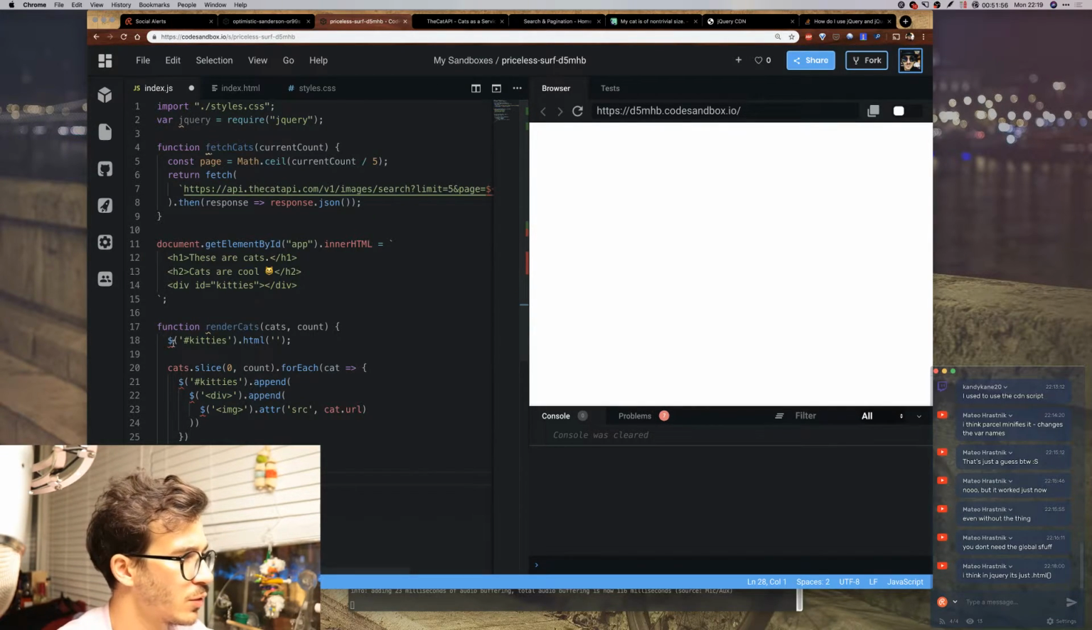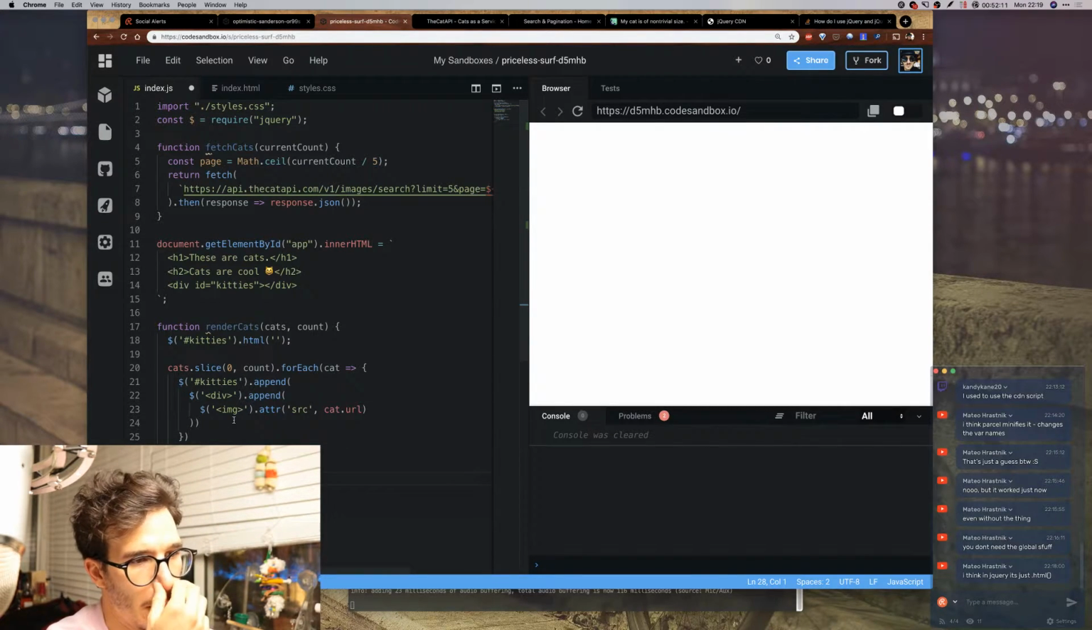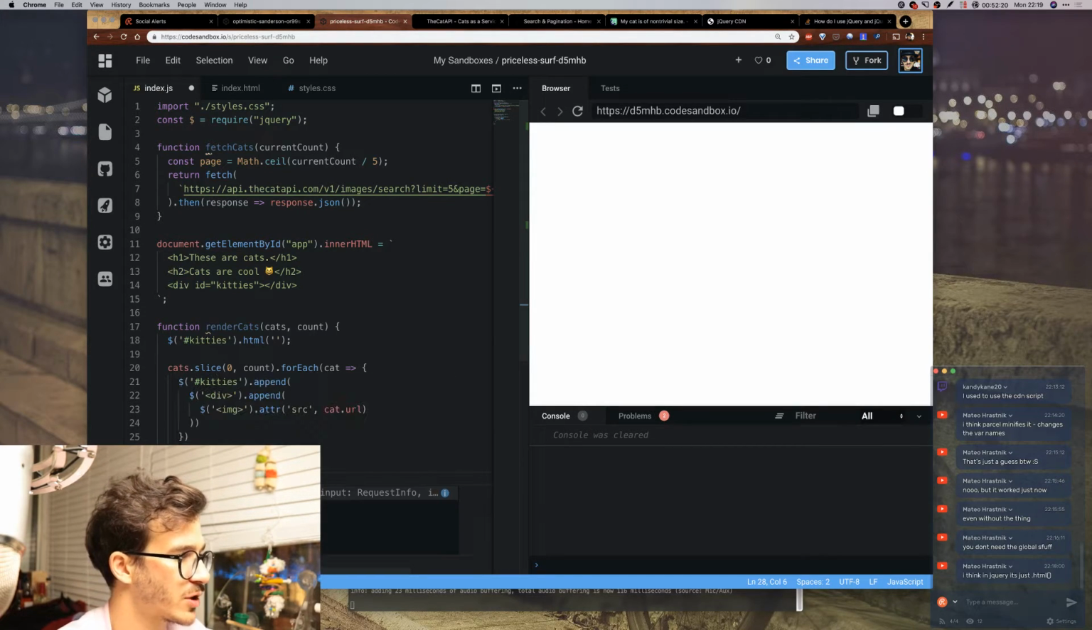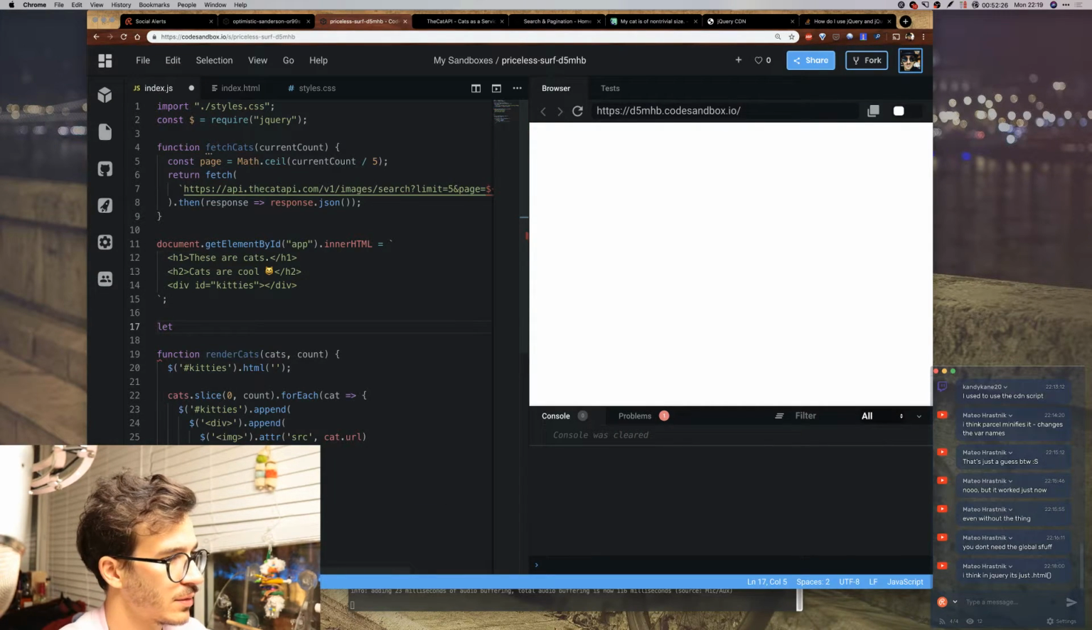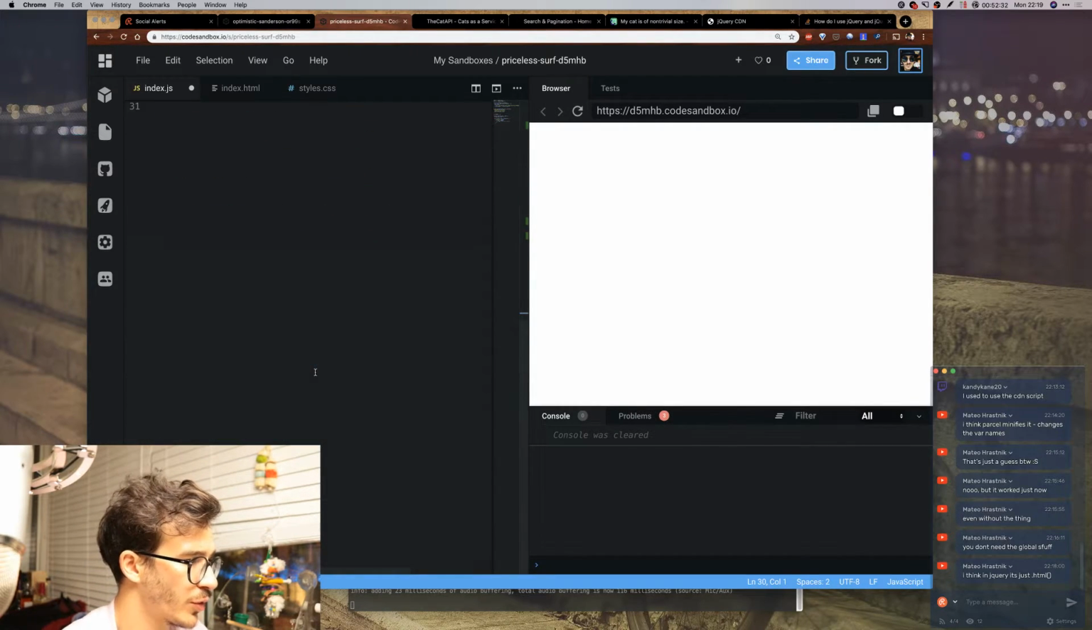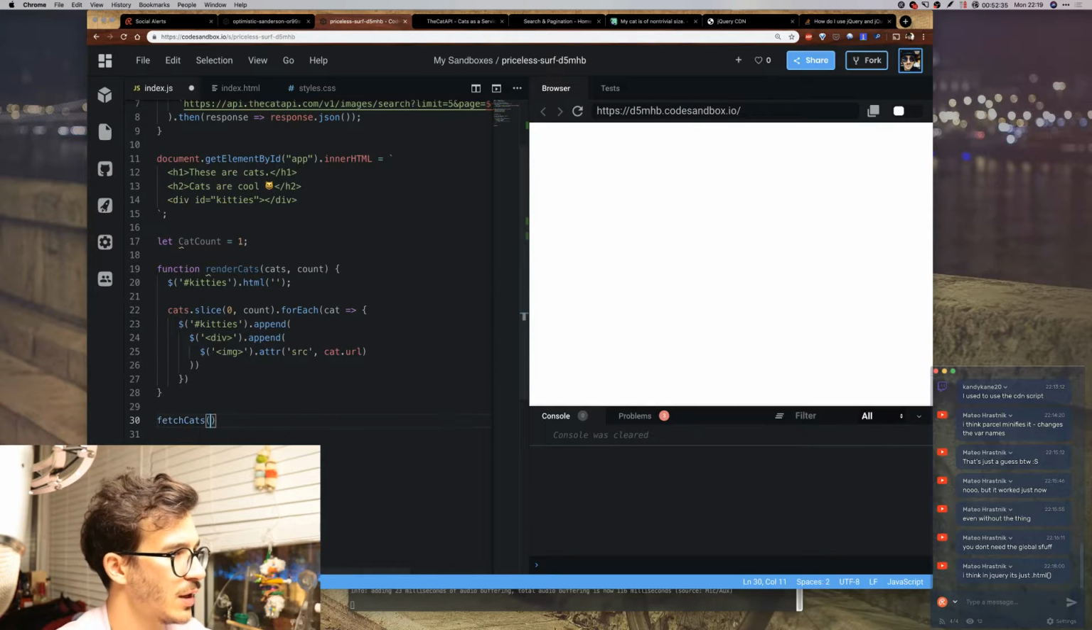Now we just need to const dollar equals jQuery, let's just do this, const dollar equal require blah. So we now have the renderCats function. Now what we need is we need to fetch the cats. So we're going to say fetch cats. Let's say let cat count equals 1. So we're going to say fetch cats with the cat count.